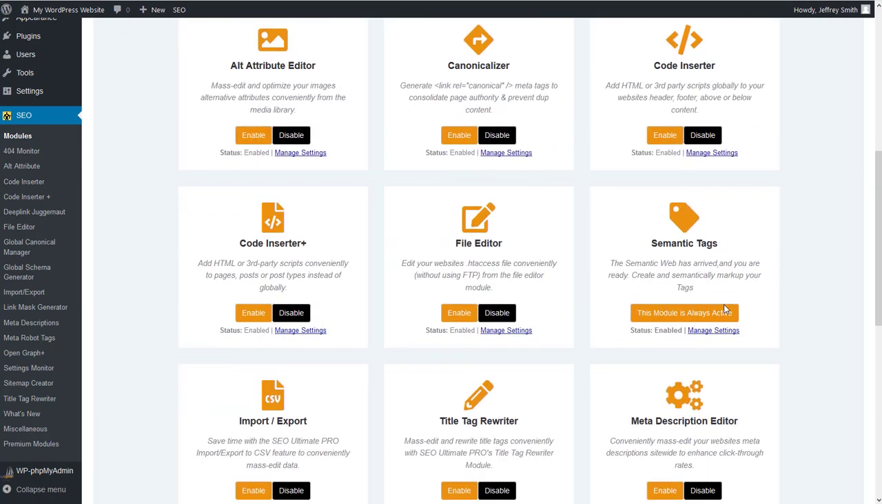The Code Inserter Plus, which is the next module, allows you to actually add it to pages, posts, or post types individually. So this is a great tool for conversion tracking and all kinds of cool things you can add. Contact forms, scripts, etc.